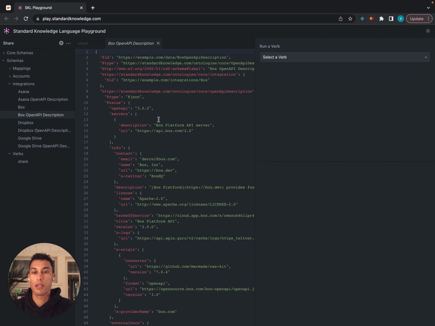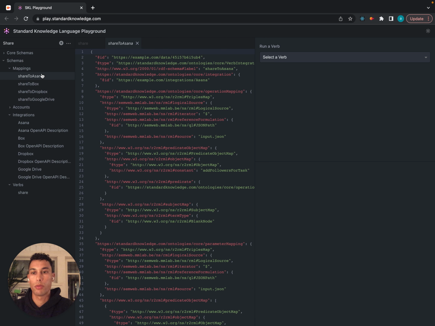Now, when I execute the share verb with its standard parameters, those parameters are automatically going to get mapped to a correctly formatted web request to each API. And that happens through mappings. So you see here I have a mapping from the share verb to each of these integrations, Asana, Box, and Dropbox. Again, these are just standard knowledge language schemas.